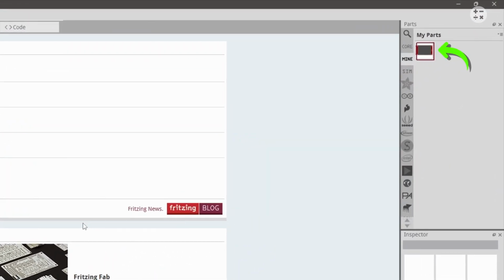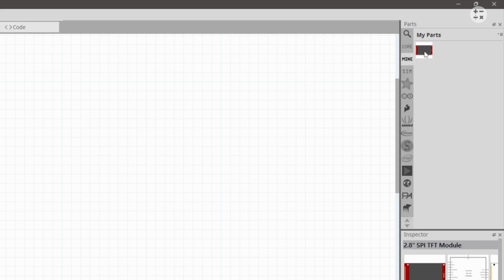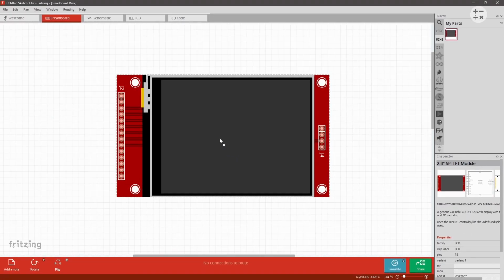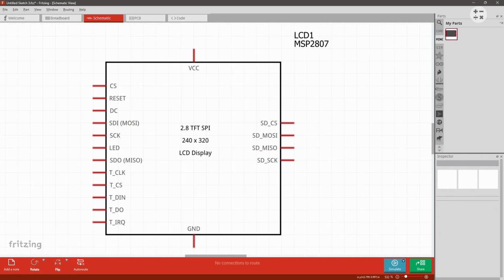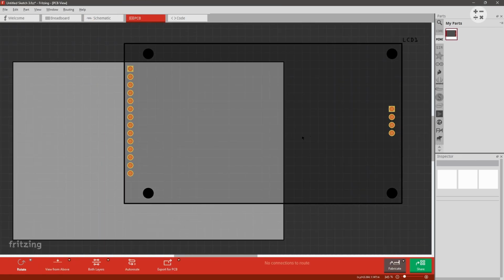Now the component will be added to your parts list. To use it, simply drag and drop the component into the editor, just like any other component. Here is the schematic view. And here is the PCB view.